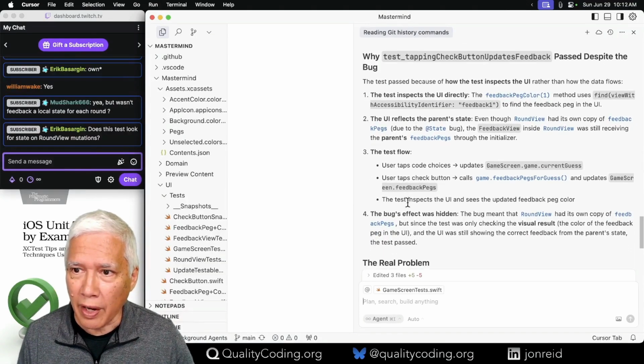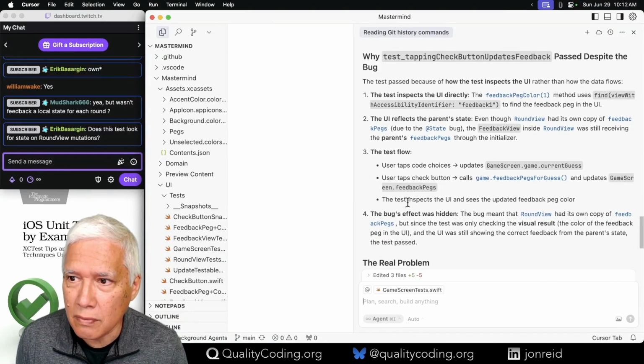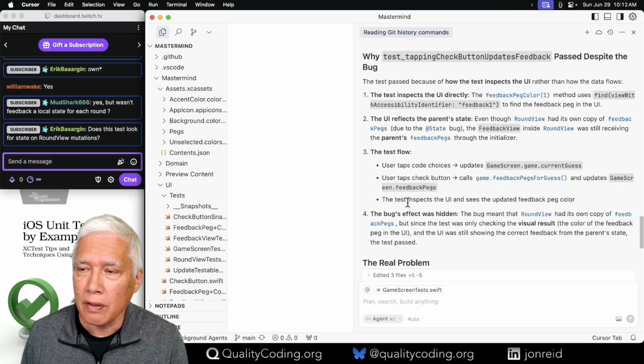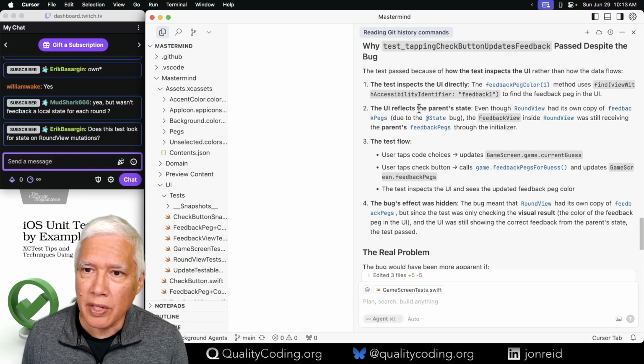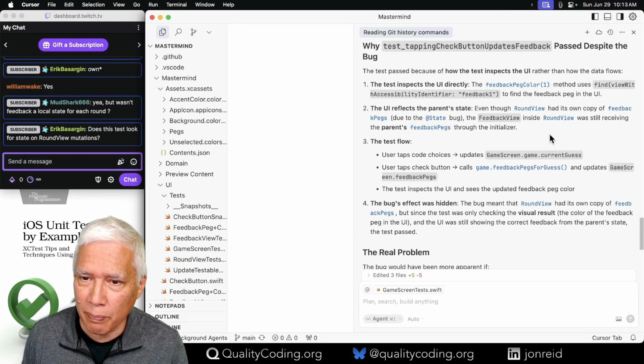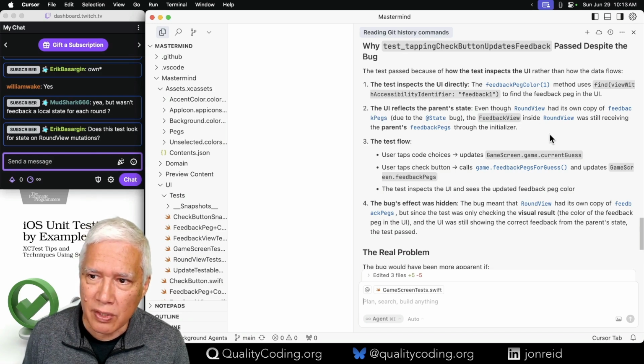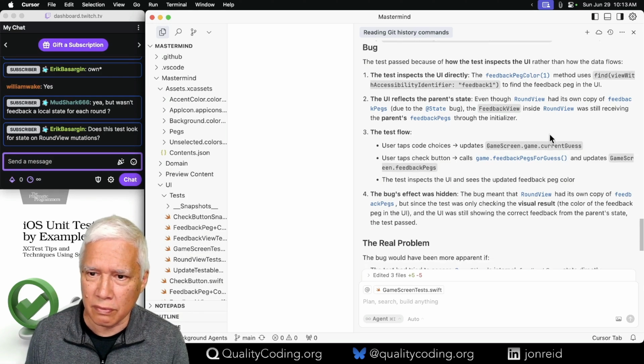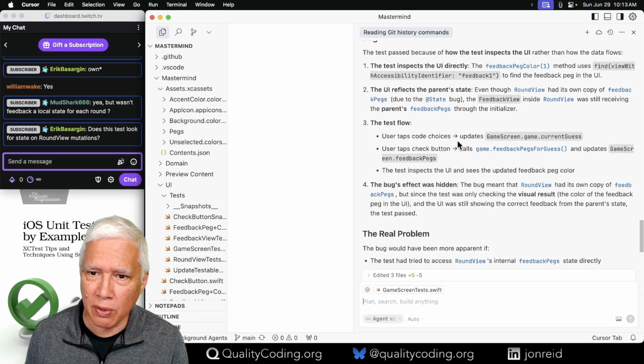Okay, why? The test inspects the UI directly. Yes. The UI reflects the parent state, even though RoundView had its own copy of feedback pegs due to the state bug. The feedback view inside RoundView was still receiving test flow. User taps code choices. Check button updates game screen feedback pegs.